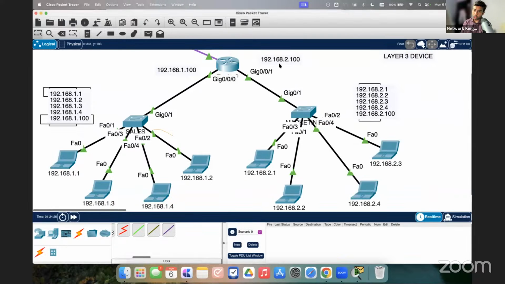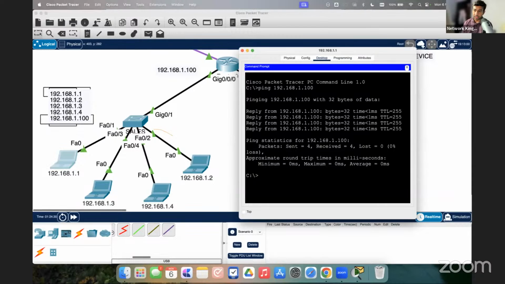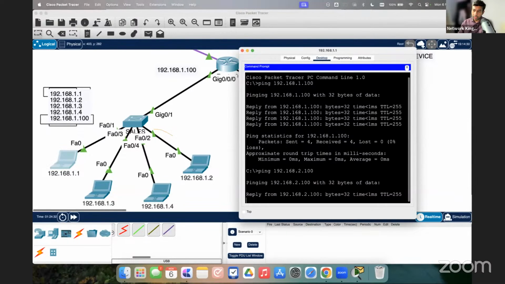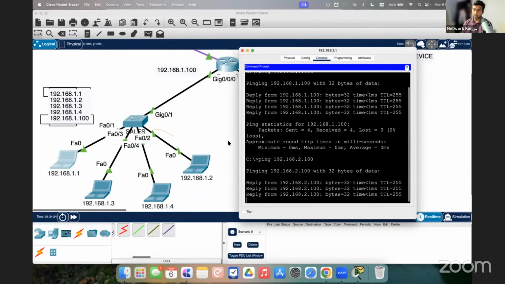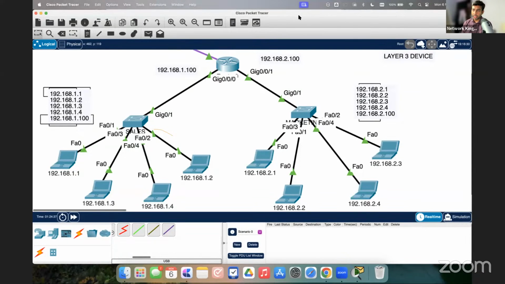Now it is time to check the ping. Can I ping the other gateway? 2.100. Let's test. Can I ping 2.100? Yes, I can ping from here also. It means my packet is going from computer to switch to router. Okay, because I pinged the GI 0/0/0, and after that I can ping till 2.100. Yes or no? So now further I want to ping, maybe let's ping 2.1 now.